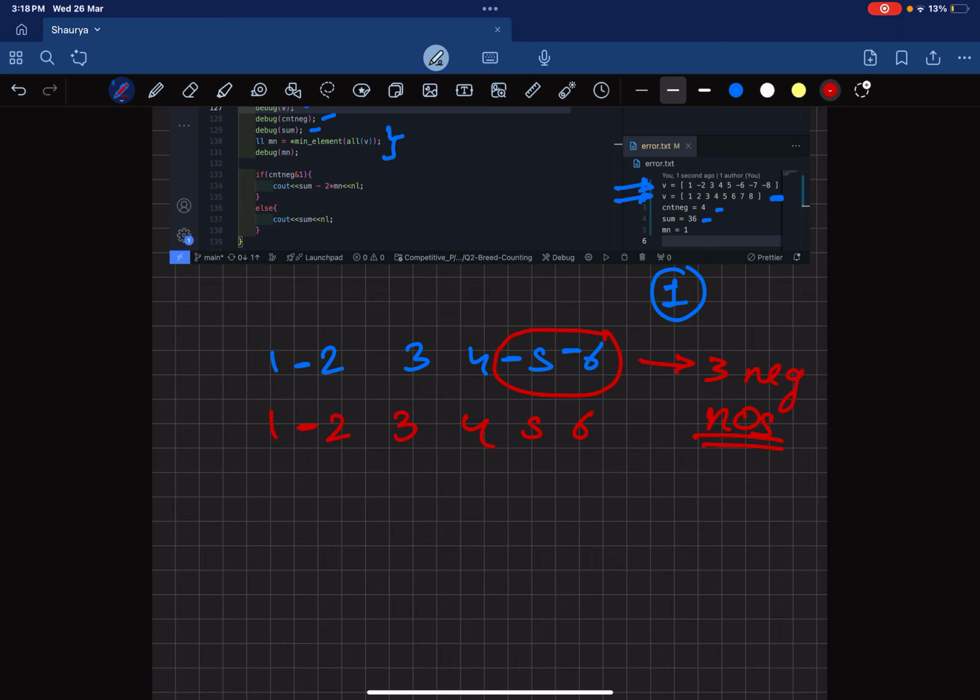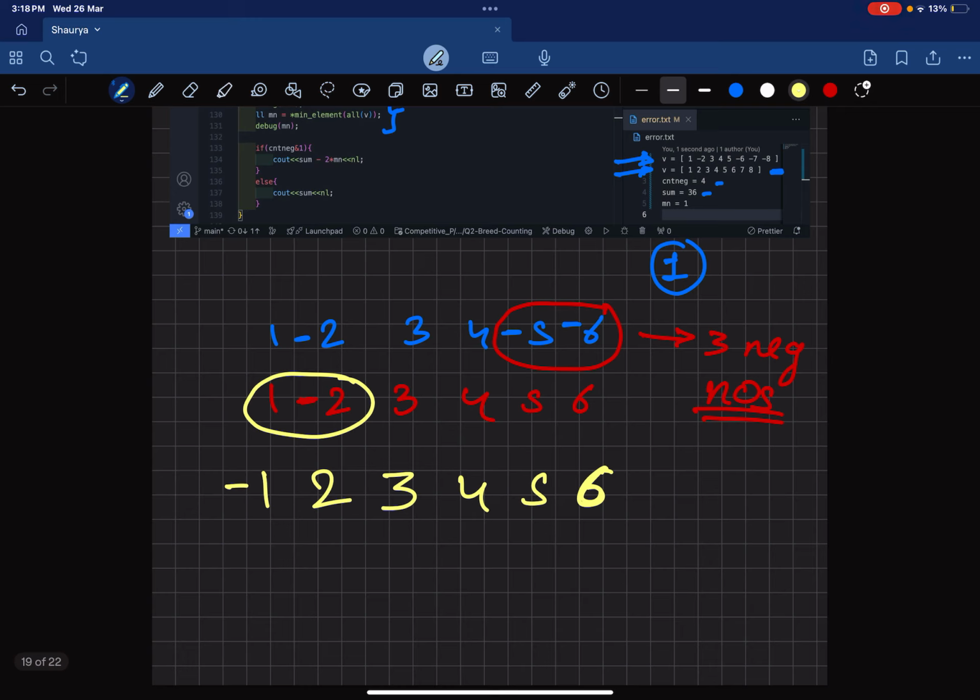To the minimum element, right? To maximize the overall sum of the array. So we will move this negative sign from here to here. So it will become minus 1, 2, 3, 4, 5, 6. And this time the total sum will be 2 plus 3 plus 4 plus 5 plus 6. That is 5 plus 9 plus 14 plus 6 is 20. So it is coming out to be 20.